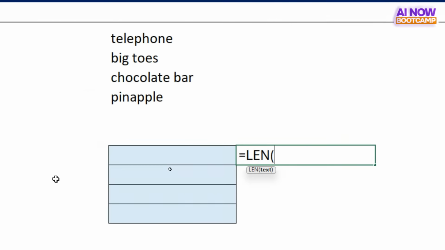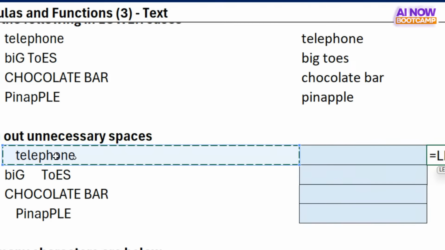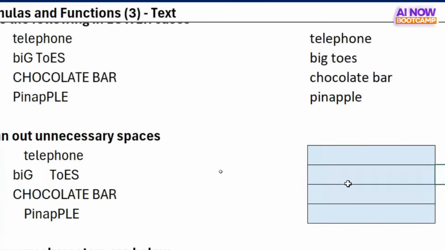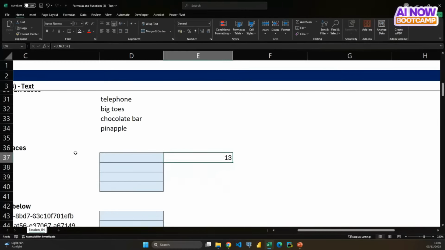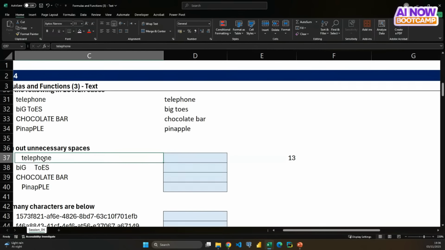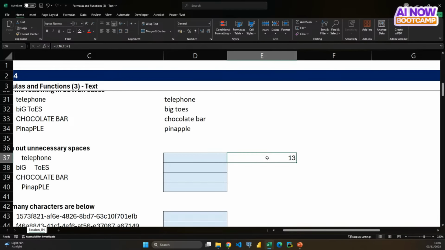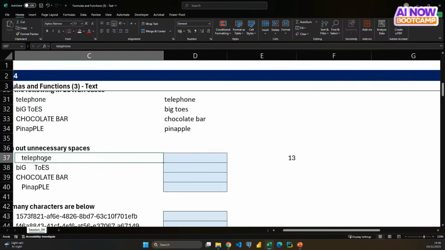I select this. Then I go to pick telephone. I hit enter. Now, when I visually counted telephone, my expectation is that I'm supposed to have 9 characters. If you count from T to the last E, you're supposed to have 9 characters. But when I use the LEN function, Excel is telling me that there are 13 characters there. So that tells you that there are some unwanted characters.